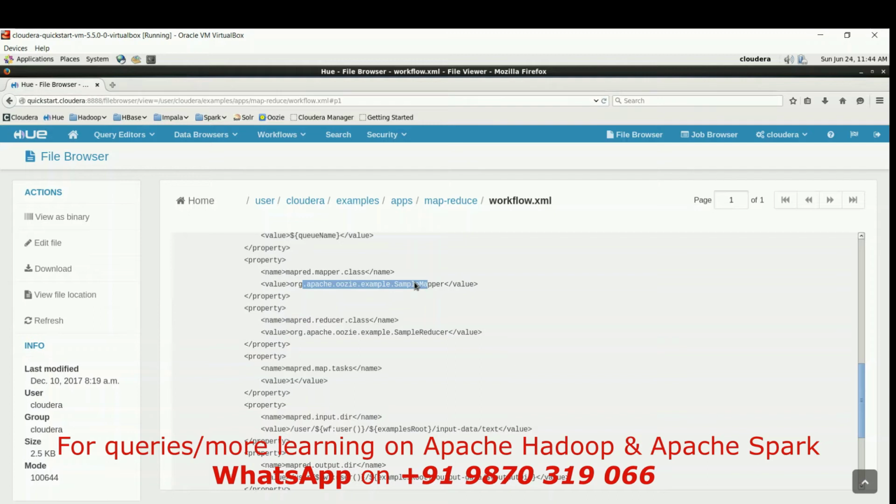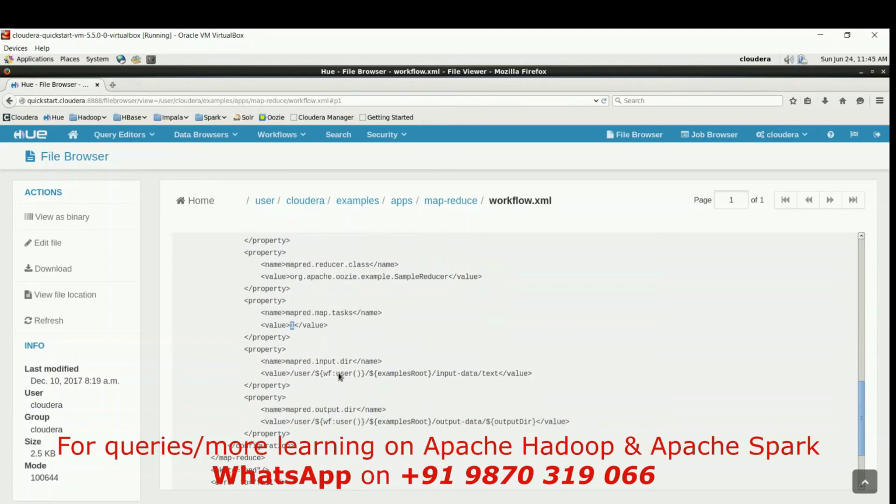Whatever mapper program you write, you will give the path of the mapper program over here. So this is the mapper program. This is the reducer program. Whatever reducer program you are writing, you will give the name of that reducer program over here. You are saying that there is only one map task.